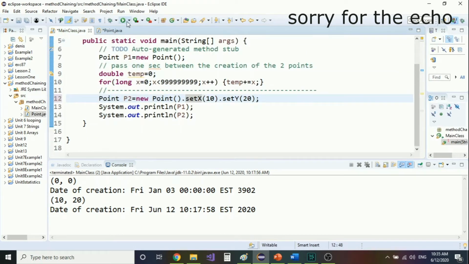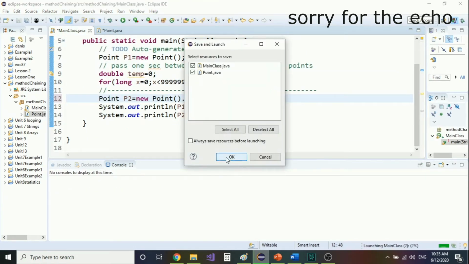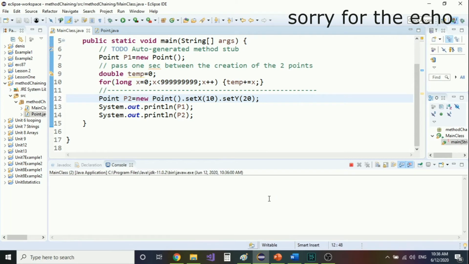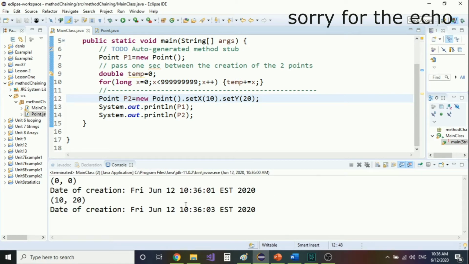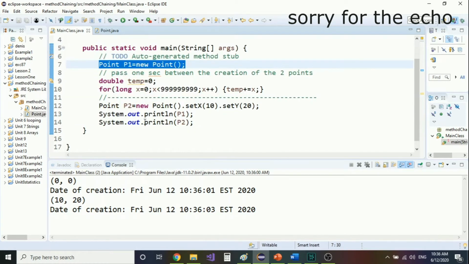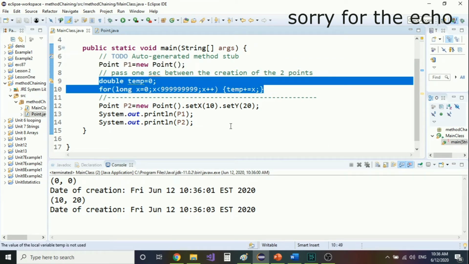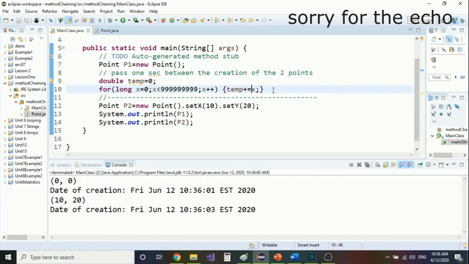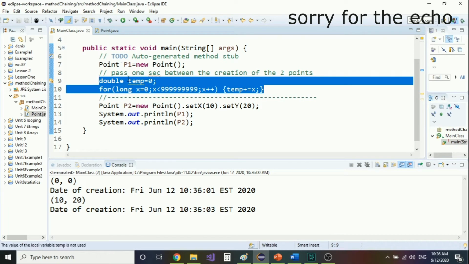Now I'm going to go ahead and run it. I already ran it, but let's just give it a try again. And here we go. So this is the first point that I created. And after that, because Java works really, really fast, you will notice that if I take these two lines away, you will have the exact same time and date for both points. So I wanted to have some time between the creation of those two points.